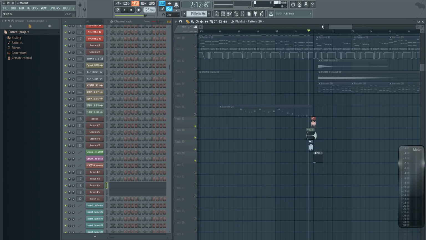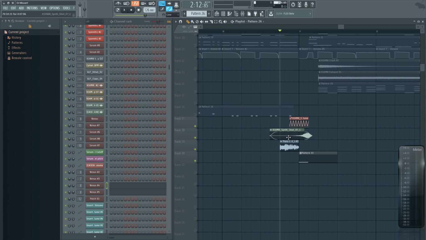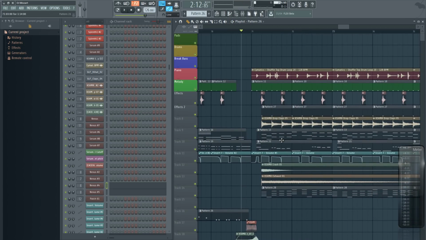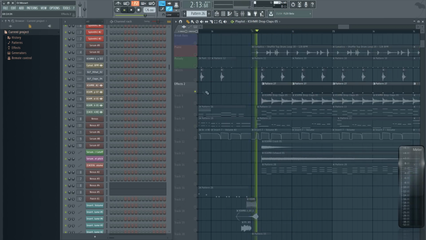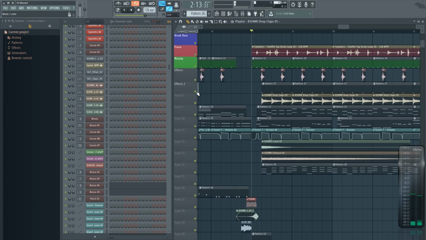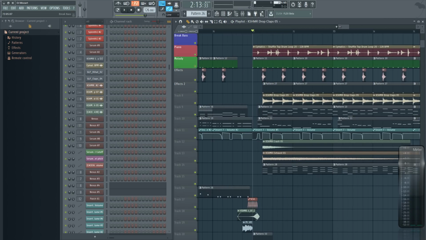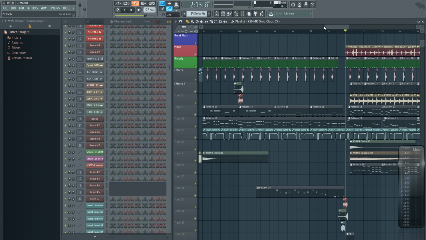And then as a fill, I include a little sample from the original. And then in the second part of the drop, we continue with the same melody, but I actually add some drop claps, a hi-hat loop, and some rides as well. It's always good to save those sounds for the second part of the drop, so the whole song kind of gradually gets more intense and better.